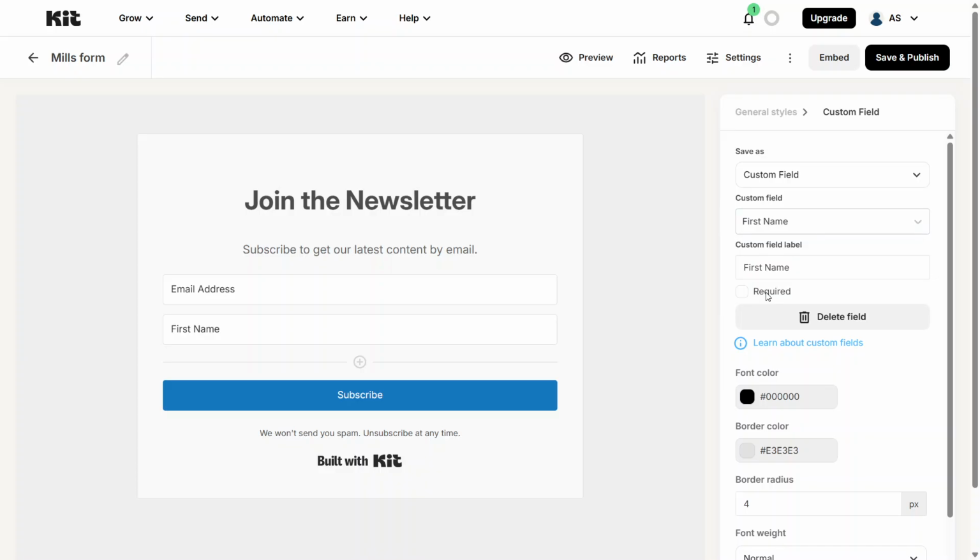Once you're happy with the design, the fields, and the contents of your form, go to the top right corner of the editor and click Save and Publish. This will save your changes and make your form ready to use on your website or landing pages.